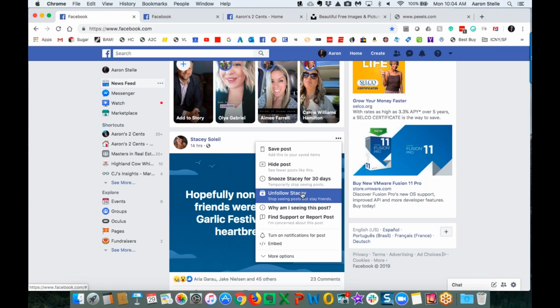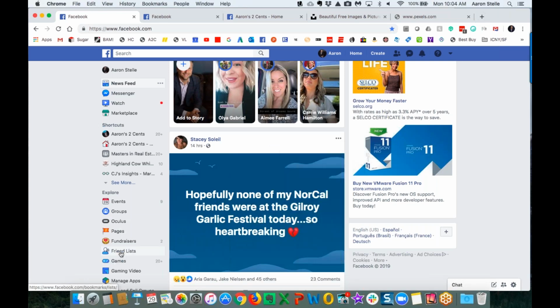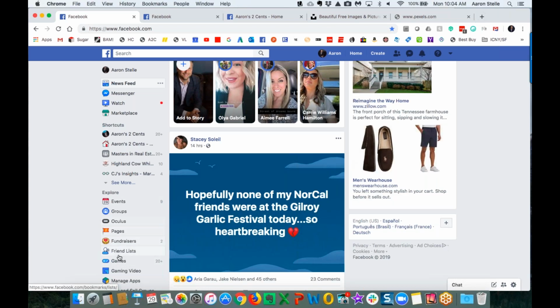So that's just a quick, simple way to go in there and change a little bit about what you see. But then there's actually a little bit bigger way. If you go over here into this explore section, and everybody's menu is going to be slightly different, you can create what are called friends lists.